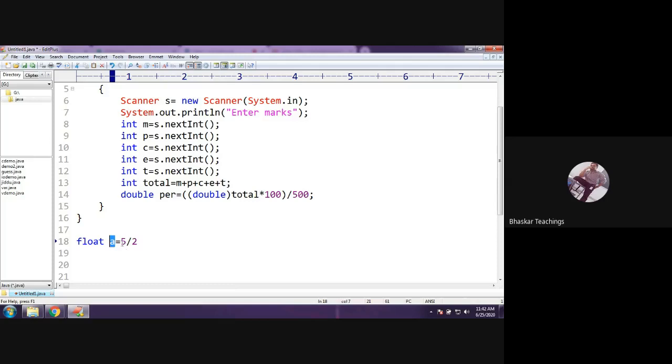Understood? 5/2 generates just 2. The 0.5 will be ignored. And if it is stored in some int A, it will be stored as 2 only. But here we are thinking anyhow A is float value, right? So the complete 2.5 is going to be stored.